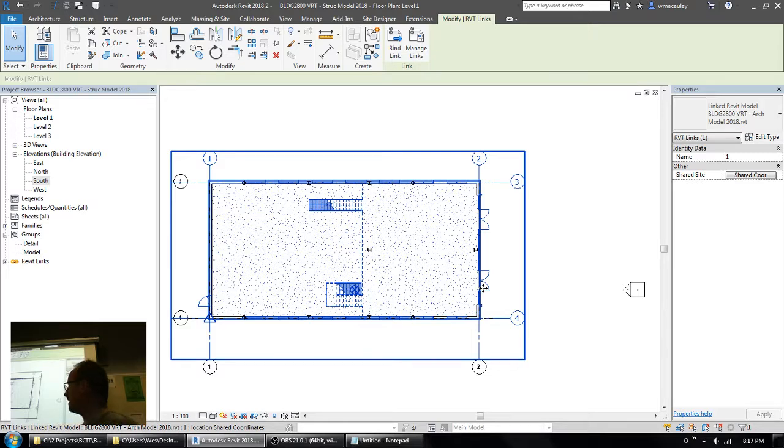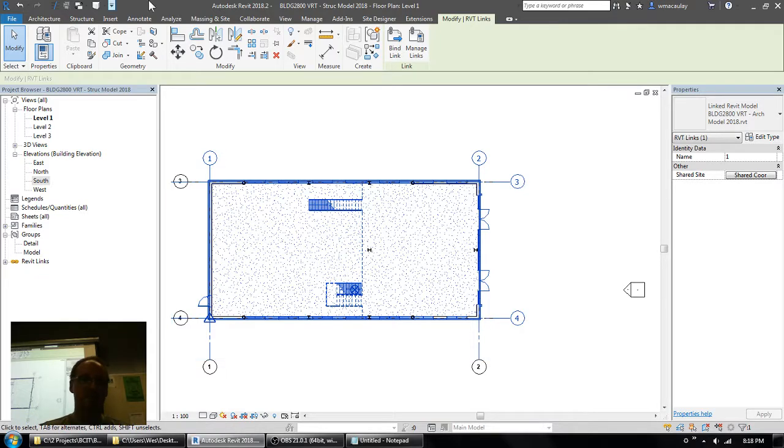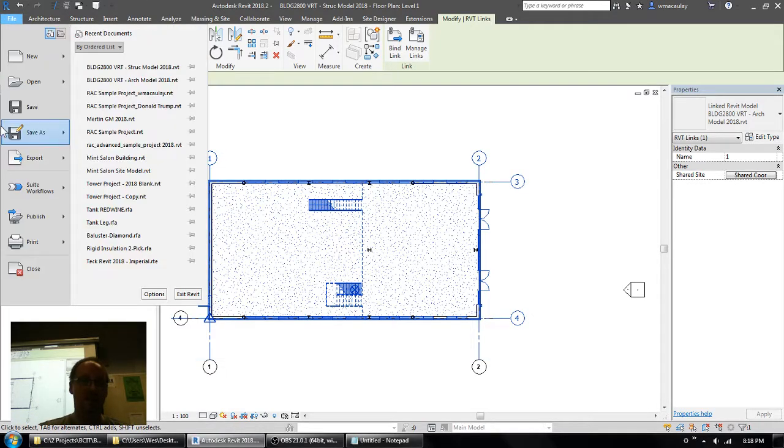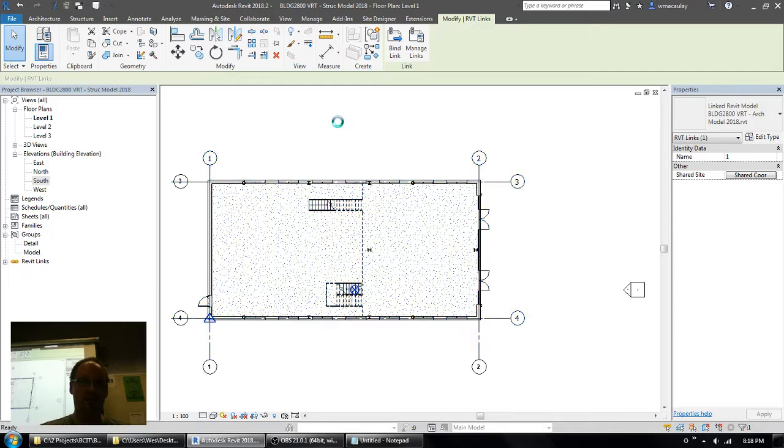Now, with Revit, if your structural engineers and your mechanical engineers are both using Revit, you can do interference checking between those two consultants, and it works pretty great. So what I'm going to do here is save.